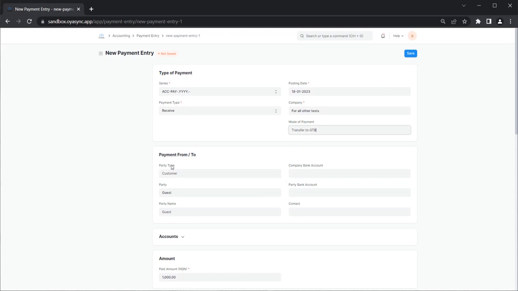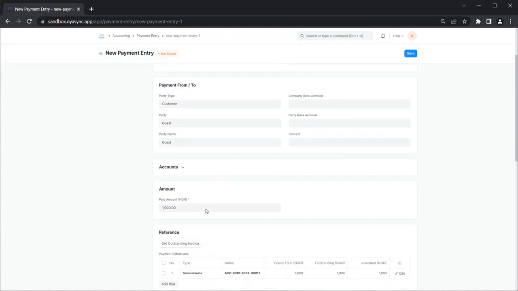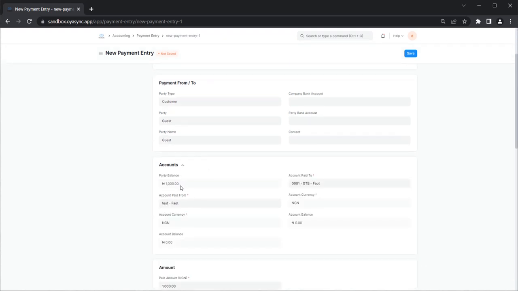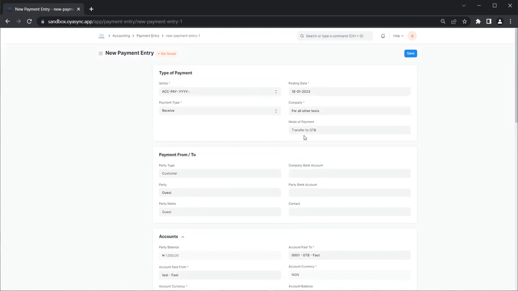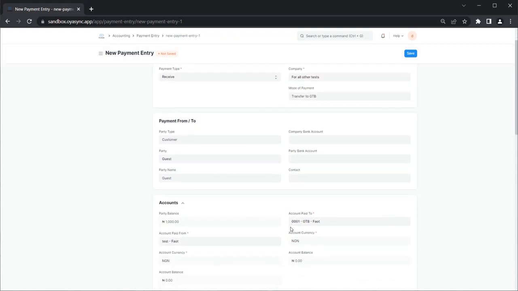Now over here it says payment from or to. So the party type is going to be a customer. The party is guest, so that's the party's name, and this is automatically populated. If this payment type was pay, obviously this would have been supplier, then the supplier's name, right? So over here we have accounts. So the party balance, how much is guest owing currently on the system. I'm saying it's owing 1,000, and since I selected transfer to GTB, whatever amount I select here is going to be paid to GTB.